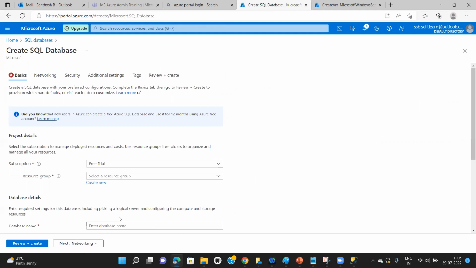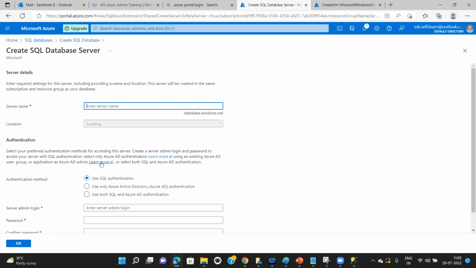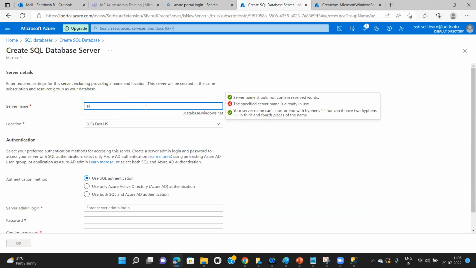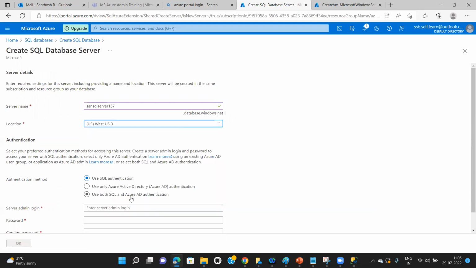I'm going to choose the subscription, then the resource group. Before giving the database name, I have to give the server. I don't have an existing SQL server, so I'm going to create one newly. This name should be unique across all subscriptions, all Azure portals. So I'll give SQL Server 157. Okay, this is available. I'm going with this. Location, let me choose West US 3 also.